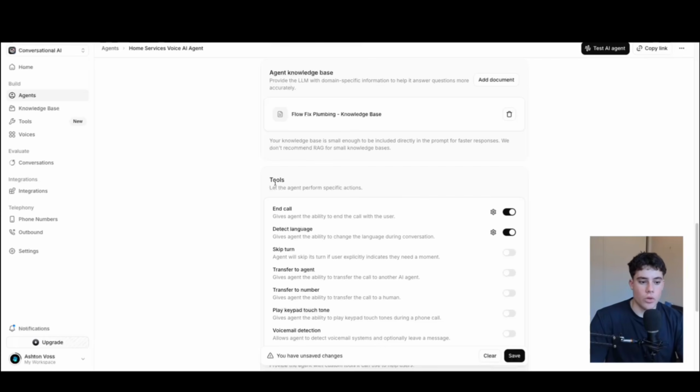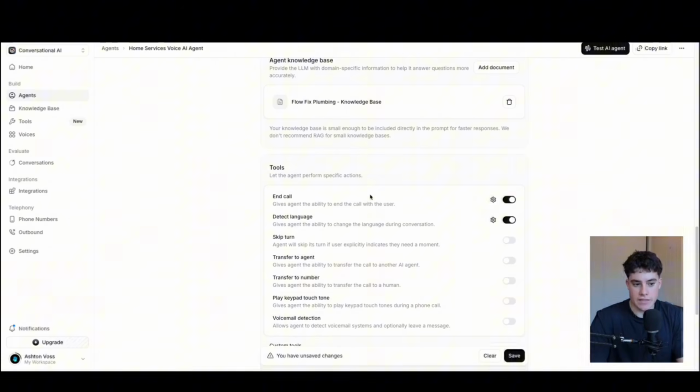Again, I've got these two tools switched on that ElevenLabs already has inbuilt, which is an end call tool. So again, this gives the agent the ability to end the call with the user. Again, this is really important so that the voice AI agent knows to end the call and not use up too many minutes for the business. And then also detect language.